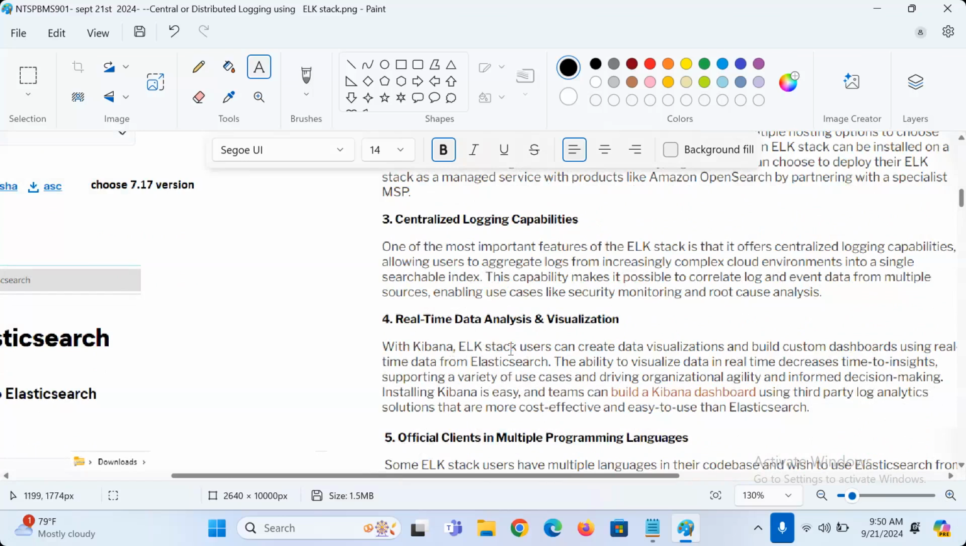With Kibana, ELK stack users can create data visualizations and build custom dashboards using real-time data from Elasticsearch. The ability to visualize data in real time decreases time to insights, supporting a variety of use cases, driving organization agility and informed decision making. Installation of Kibana is easy, and teams can build Kibana dashboards using third-party log analytics solutions that are more cost-effective and easier to use than Elasticsearch.